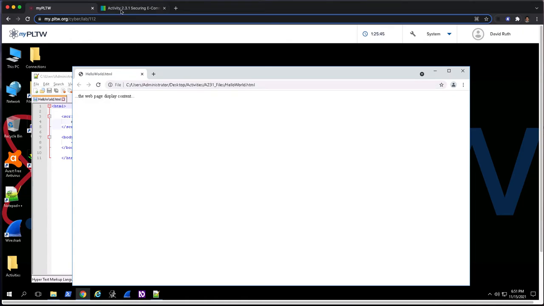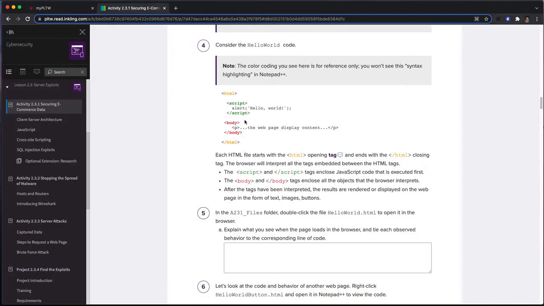So what are the connections here? The first thing you should have noticed is that this popped up, hello world. And that was coming up because of this alert command. This is a command in JavaScript that says display this on the screen. So that's just a little JavaScript here, alert this message.